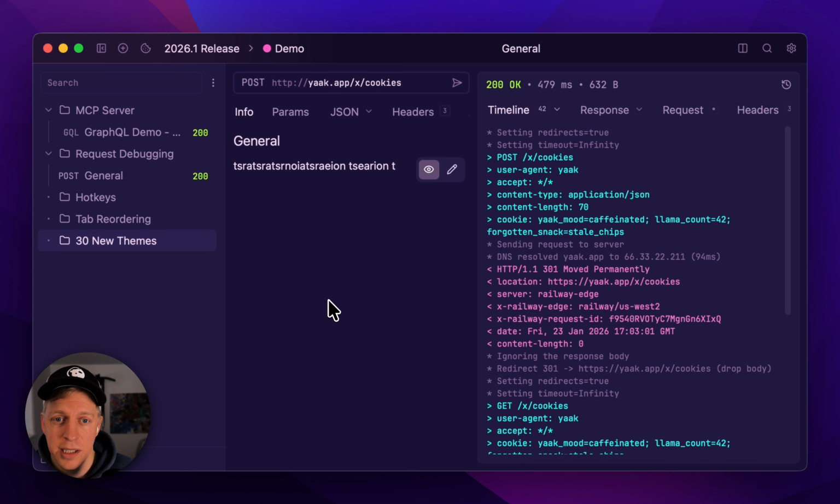But yeah, new themes. So if you didn't have one that you were using that Yaak didn't have yet, now it's probably in there. And if it's not, let me know and I'll try and add it. You can also create a theme plugin yourself if you want to. So that's it in Yaak 2026.1.